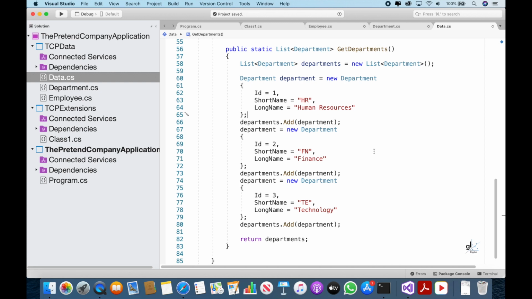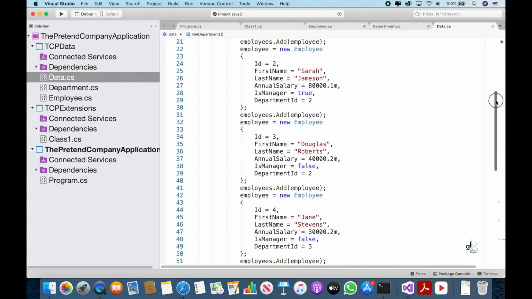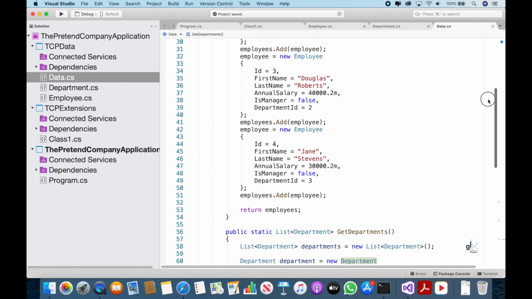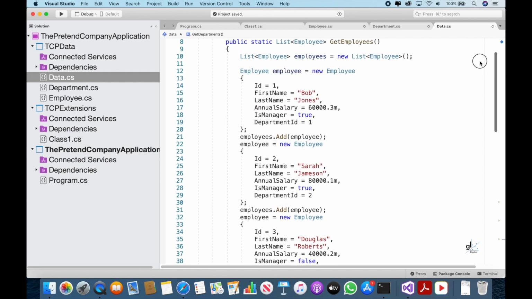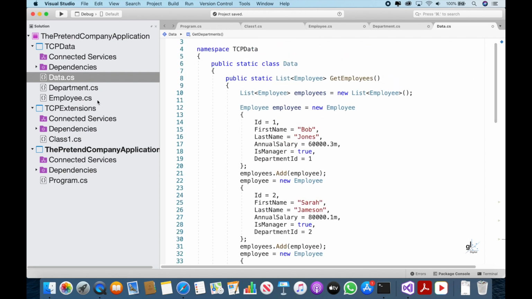So as you can see, the getEmployees method returns a list of employee records, and the getDepartments method returns a list of department records. So in order to gain an understanding for how LINQ works, let's ensure that we properly understand two fundamental concepts, i.e. the concept of extension methods and the concept of lambda expressions.